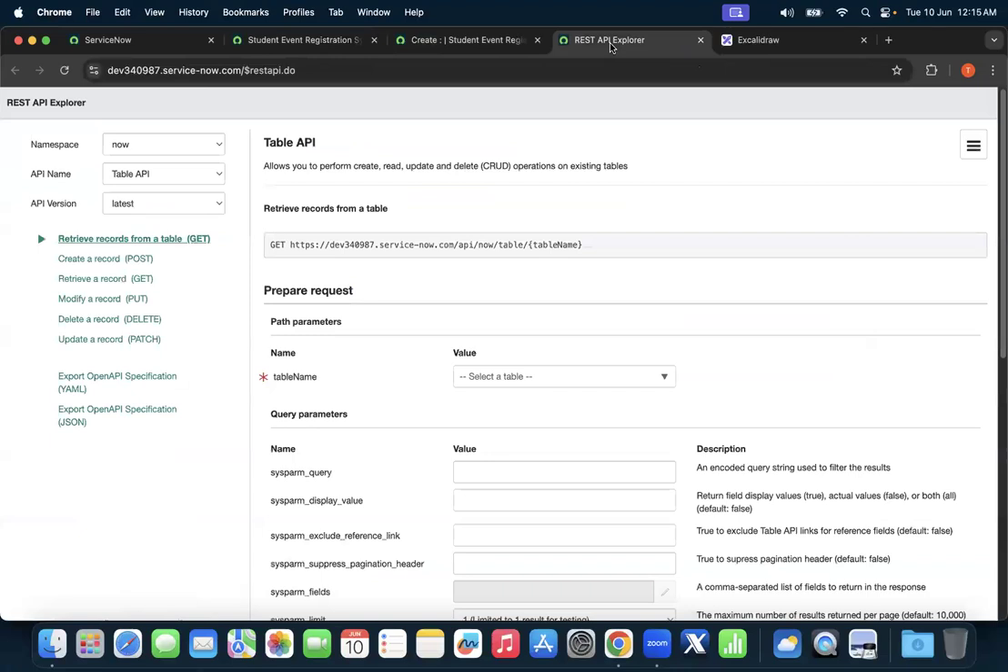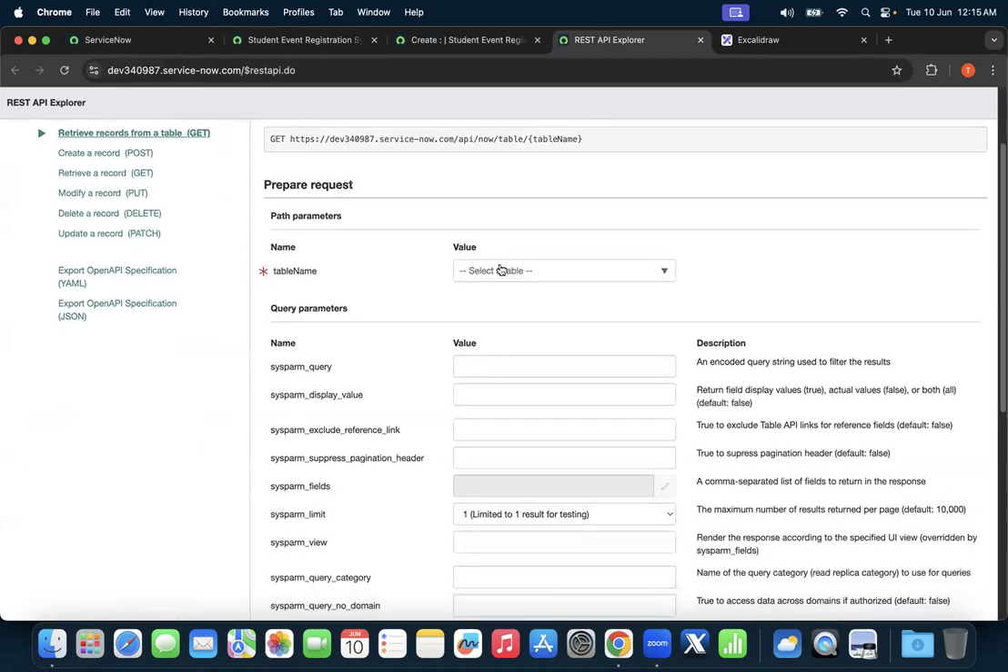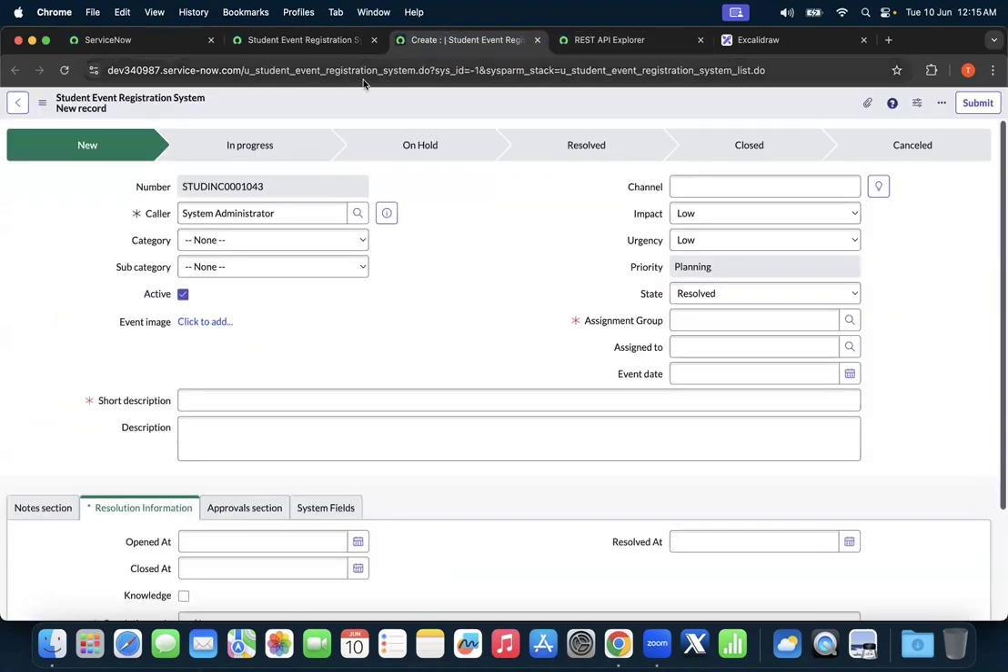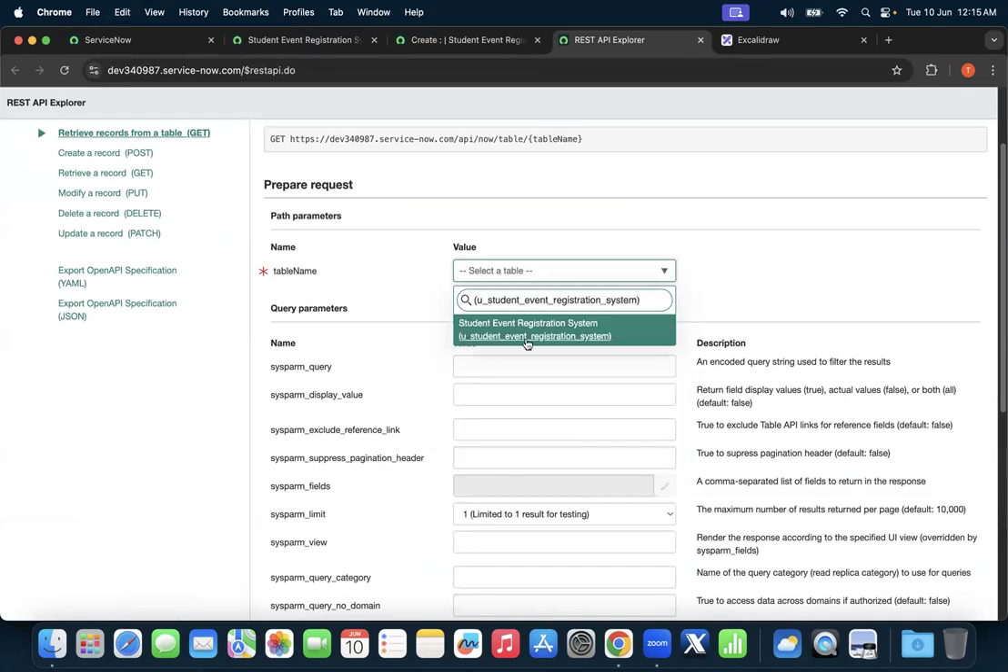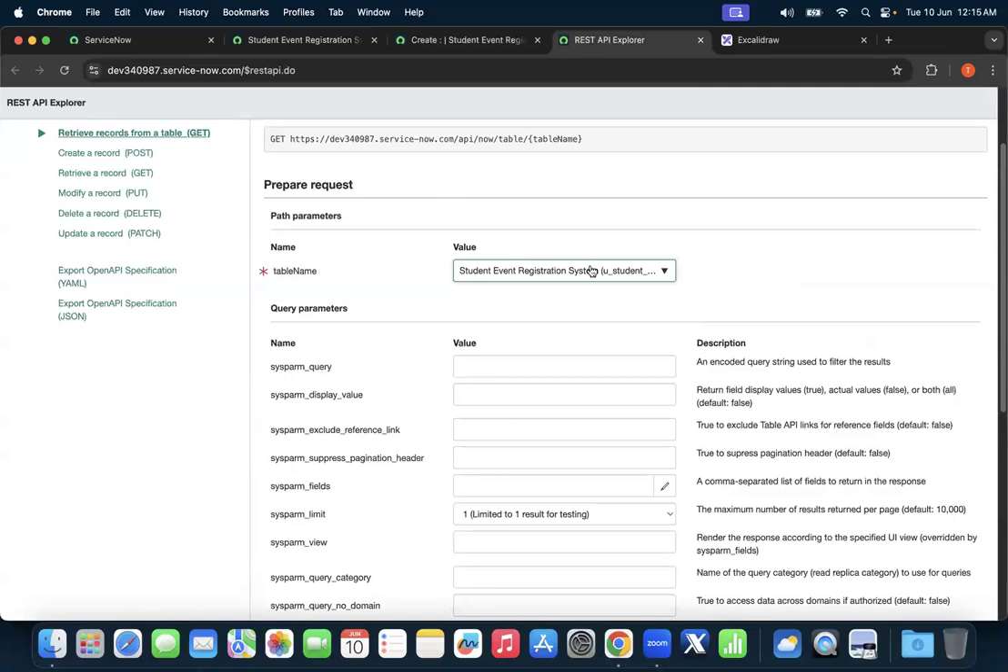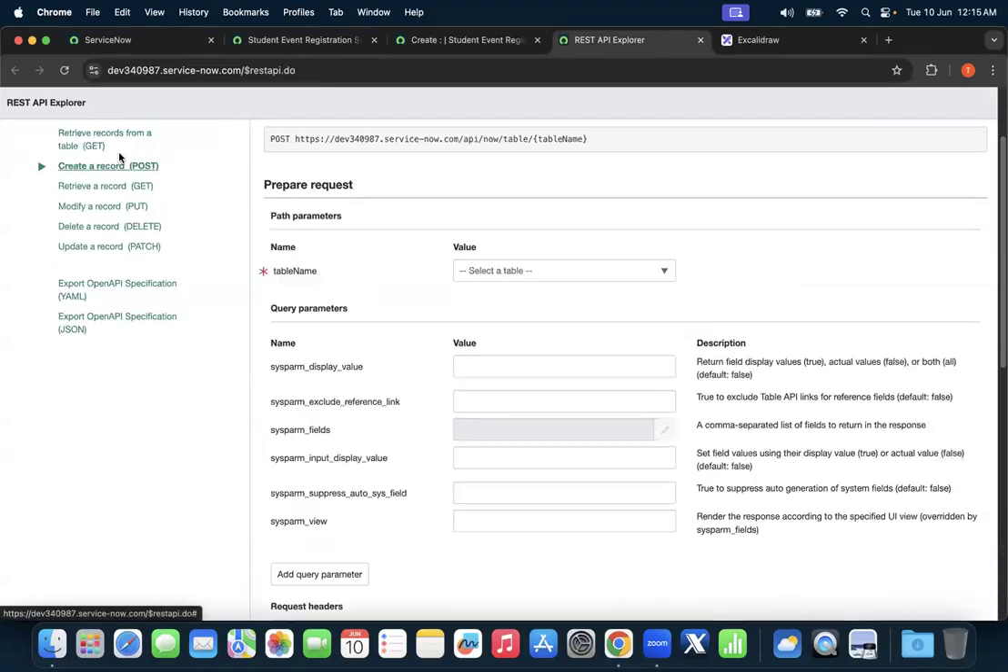Now let's go to the REST API Explorer. This is the first step you have to do. Click on namespace, click on API definition, and let's keep the API version at latest. Then select your table name. The table name which we have here is the student event registration system table. Now let's search for this table and try to create a record.